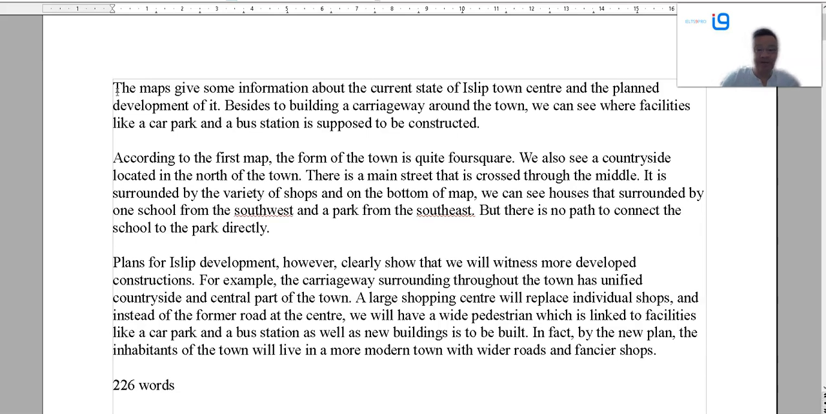So, the maps give some information about the current state of Islip Town Centre and the planned development of it. Now, I don't know why people keep using this construction, putting it at the end of a sentence, where you could just put "and its planned development." Why do you put "development of it"?